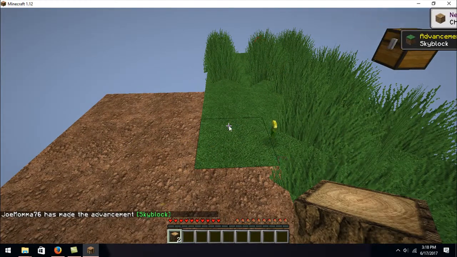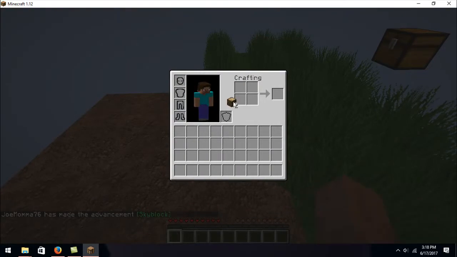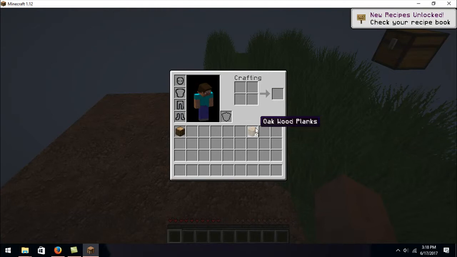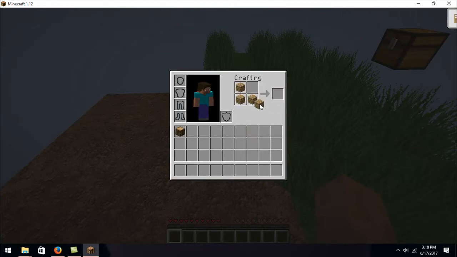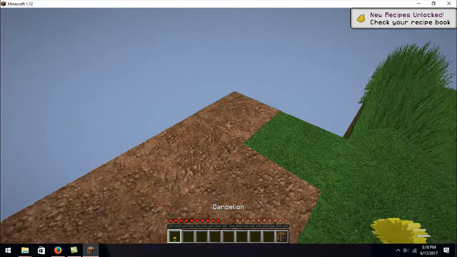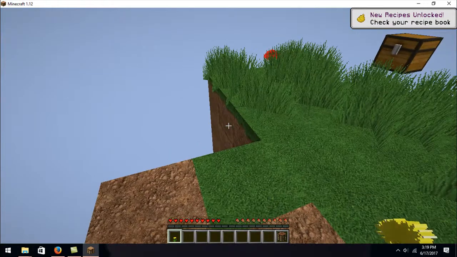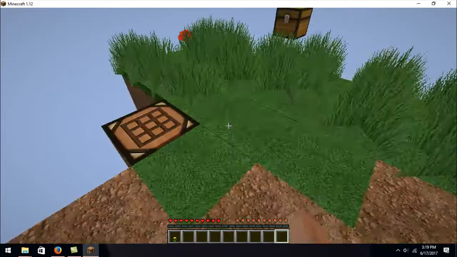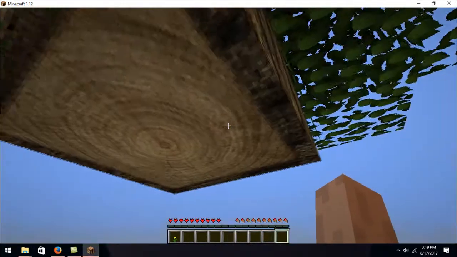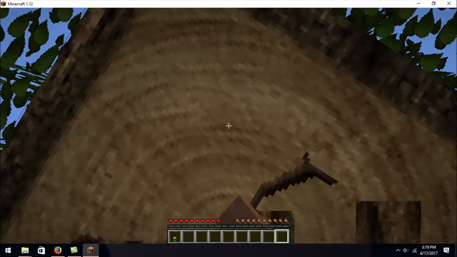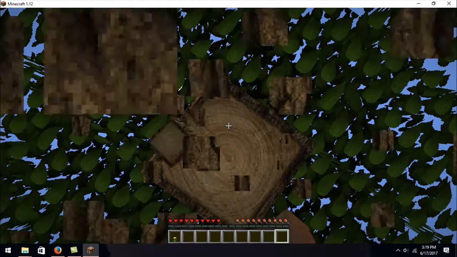Alright, let us do a crafting table, put that off to the side. Make a crafting table. There we go. Hit E for inventory. Where are we going to place that? We'll set that right there. Let's finish taking our tree down.